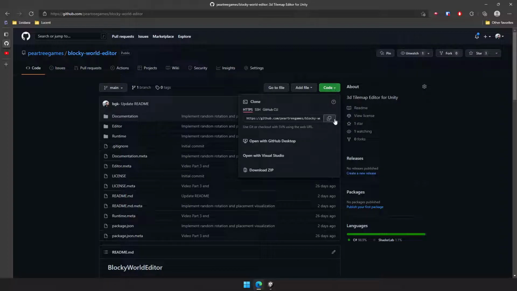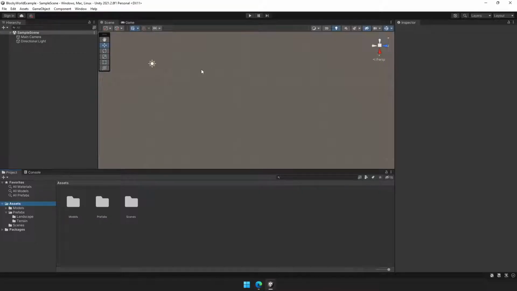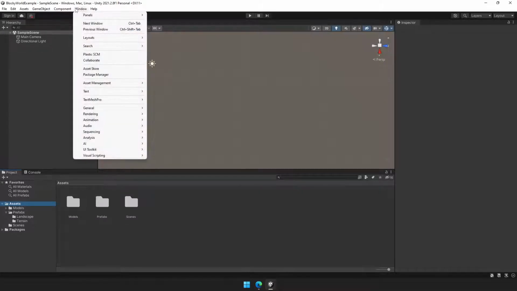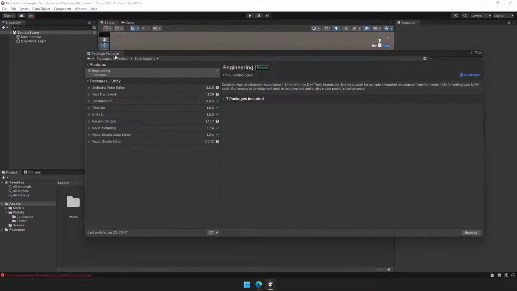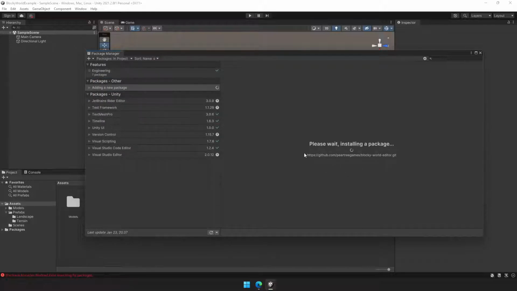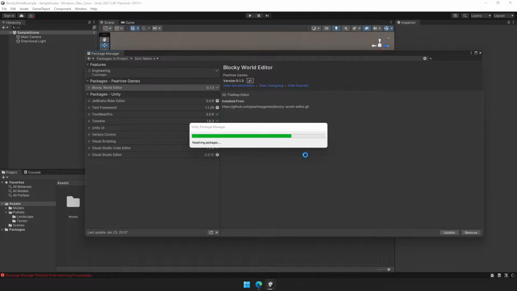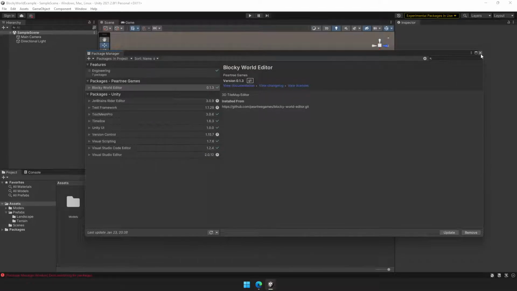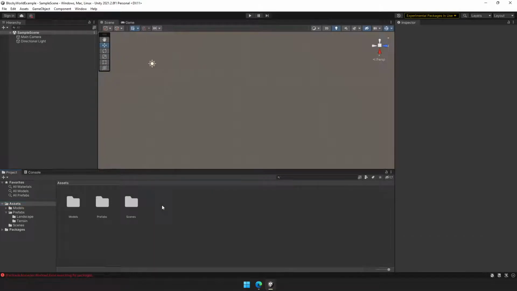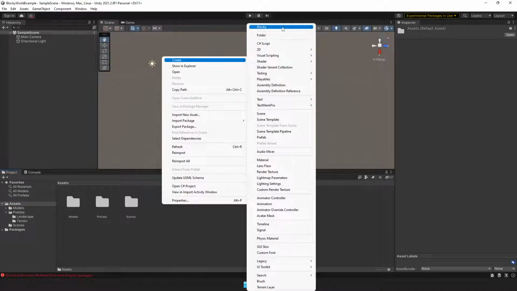So to start, we will copy the link to the GitHub repository, and then we can go to our package manager and add to Git URL here. Paste that in. Okay, once that compiles and reloads in our editor, we can now start to see a few extra things here.